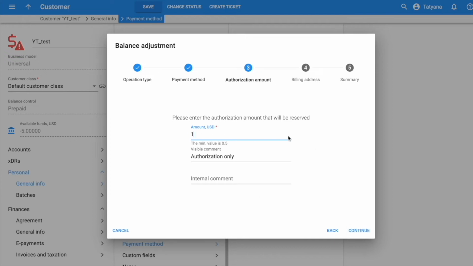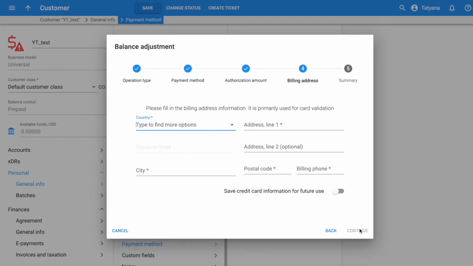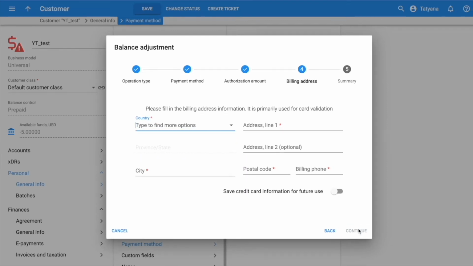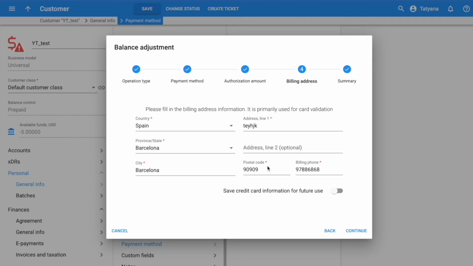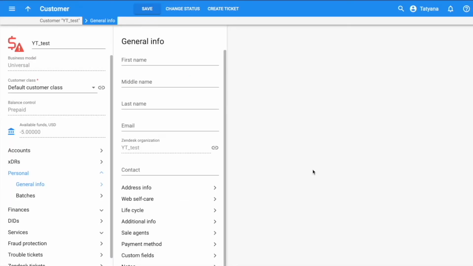$1 will be our authorization amount. Click Continue again and fill in the rest of the data. Okay, here it is also very important to activate the toggle Save Credit Card Information for future use. Now it's active. This will allow us to make charges to this credit card in the future. Let's click Continue, Finish. Our credit card authorization has gone through correctly.